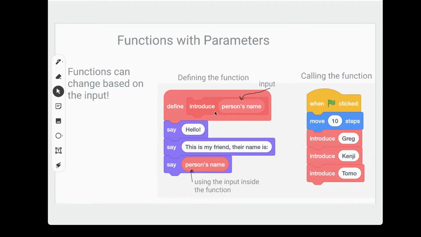So we might want to say, okay, maybe you don't want to just introduce yourself. Maybe you want to introduce someone else. So maybe you don't want to just introduce yourself, you want to introduce anyone. So you could say, okay, give me a person's name and then I'll introduce that person.